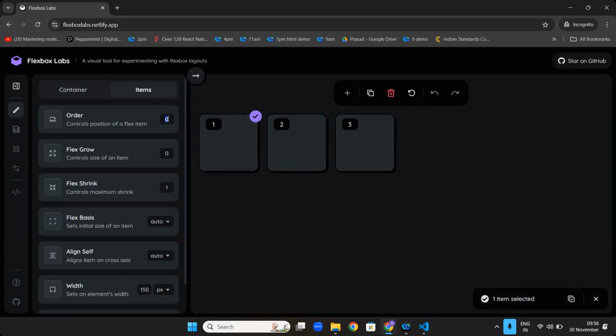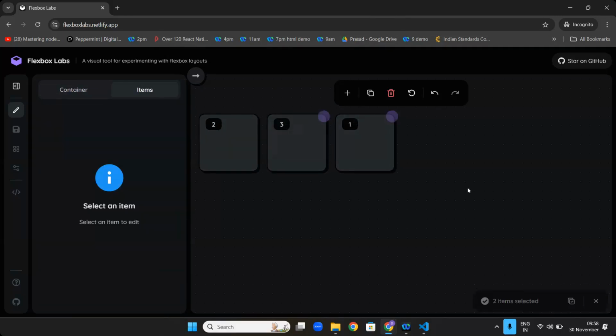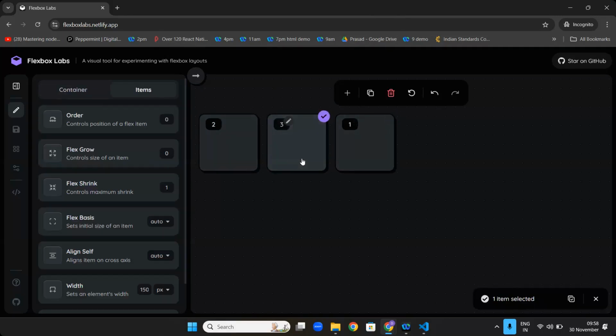Imagine I gave this order 1. After 0, 1 will come, na? When you give 1, positive number, these two are 0 and this is 1. Now, anyone guess? If I go to third one, if I give order -1, what will happen? Then it will come first. -1, 0, 1. Like a number line, sir.